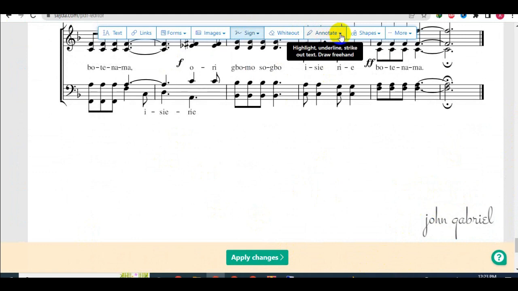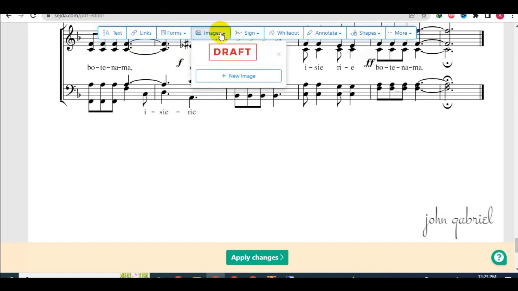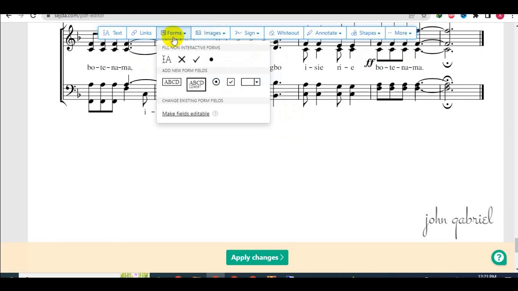Annotation. You can annotate. You can put shape. This is more. You can put image. Let's find image or put any image. You can put anything. If it is form, you can put form. Here is form. You want to put a large, big form, you can put form on any of the pages.